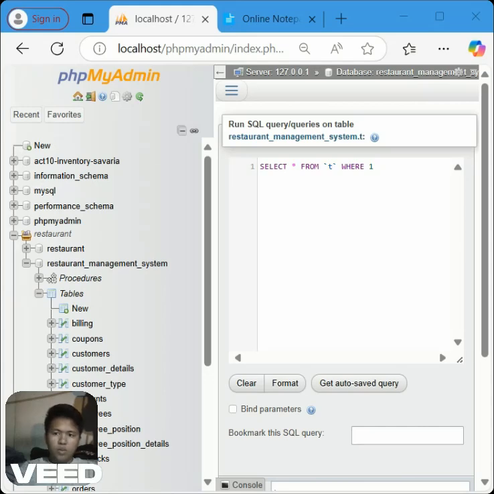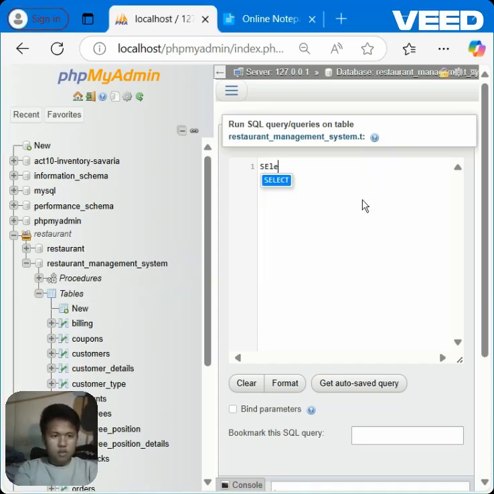So now for the next problem will be to identify restaurants where all menu items have been ordered at least once. So let's break down the query step by step. Step one will be selecting the information we need from the SQL. So let's put the select first.